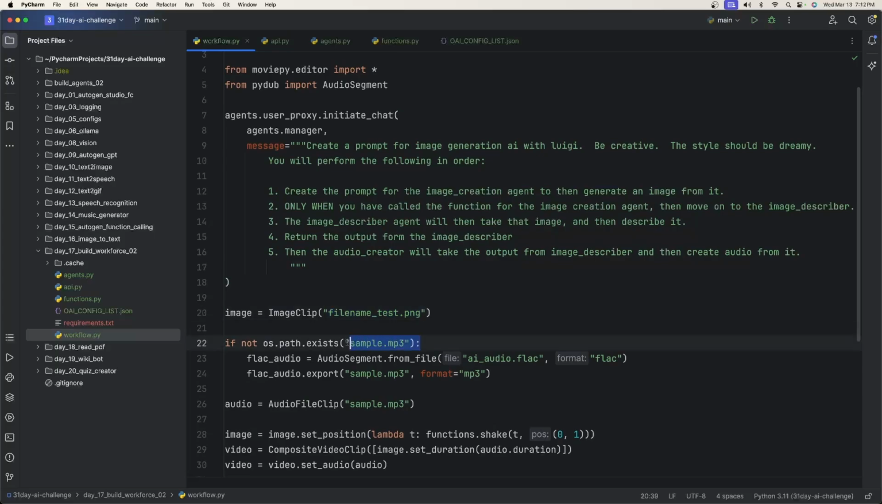If we don't have a sample MP3, because the problem with MoviePy is that we need to convert the .flac file into an MP3, which is what MoviePy can read. If we don't have this, we're basically going to take the audio file that we currently have, that we will have in our directory once this flow is finished, and then we're going to export that audio file into a sample.mp3 file.